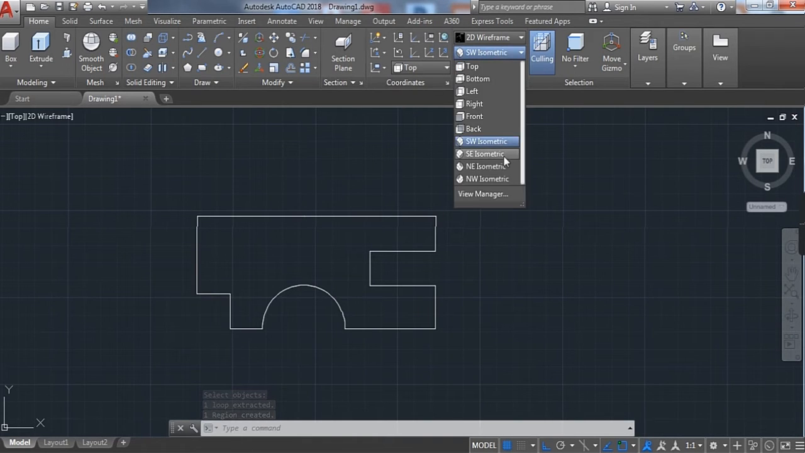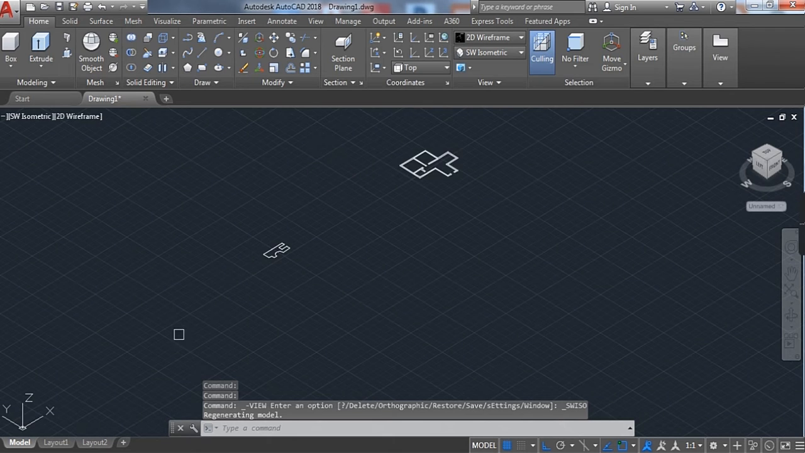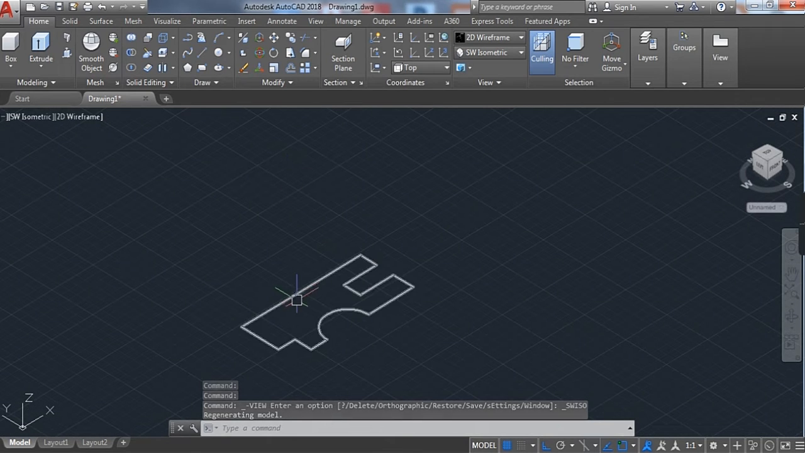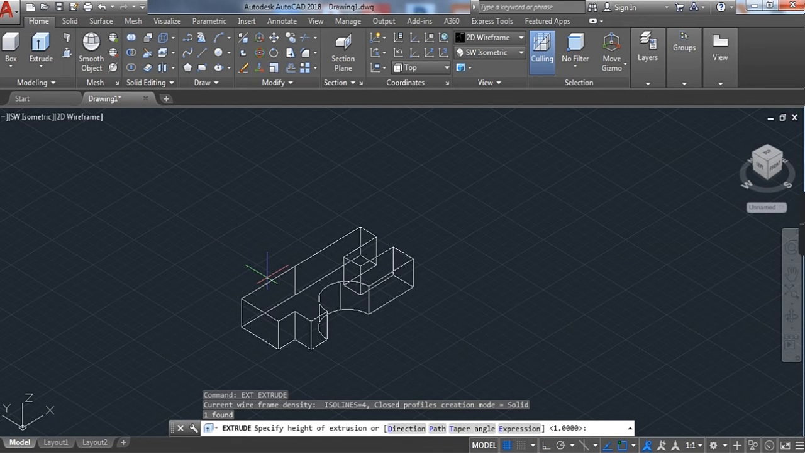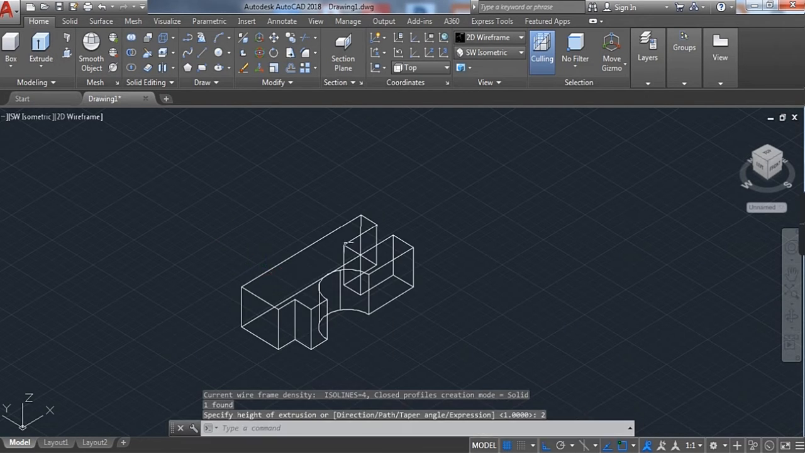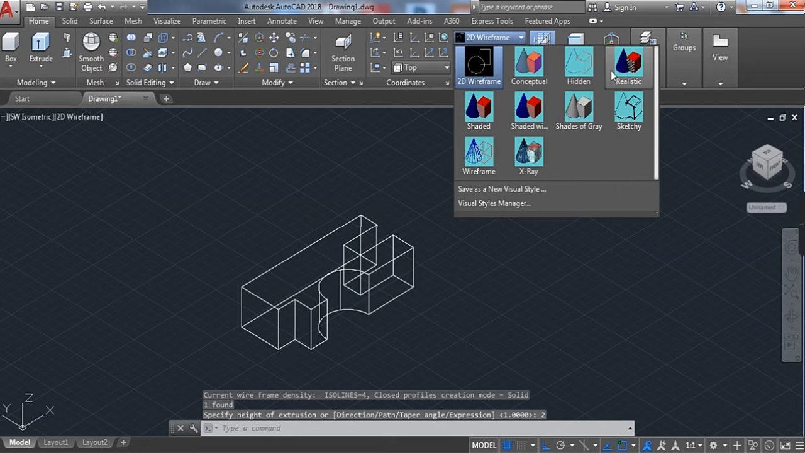Now, to do extrusion, select any of the isometric views. Select the object, type EXD and press enter. Type the required height and press enter. For better appearance, change the view to realistic.